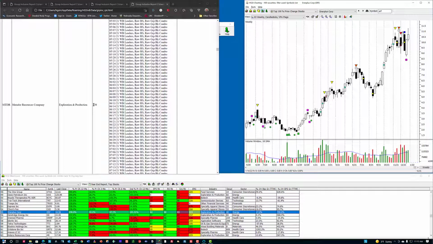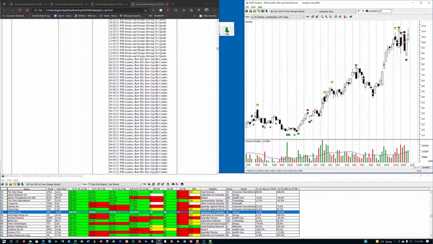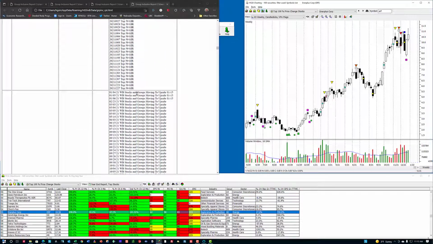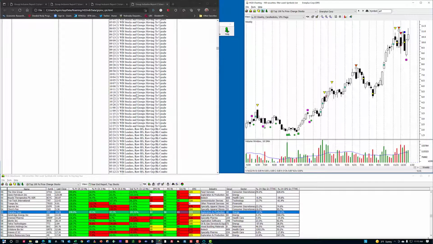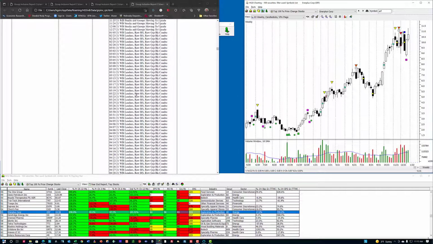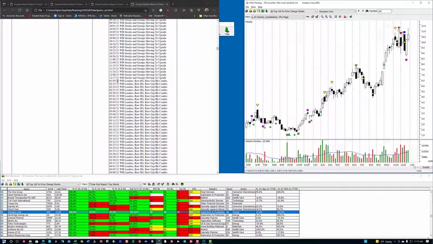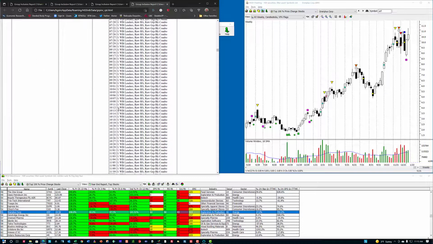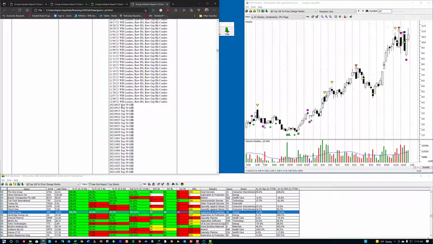Matador, exploration and production. 238 appearances. It was appearing in stocks and groups clear back in January. Leaders raw relative strength, clear back in January the first time. And then in February several times. Same thing in March. And top 50 starting in June and more in September.